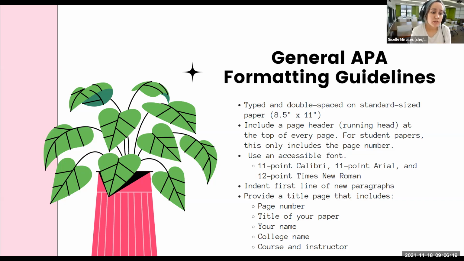I also suggest the APA manual requires that you indent the first line of new paragraphs. And finally, you want to include a title page that includes the page number, the title of your paper, your name, the college's name, and the course and instructor.